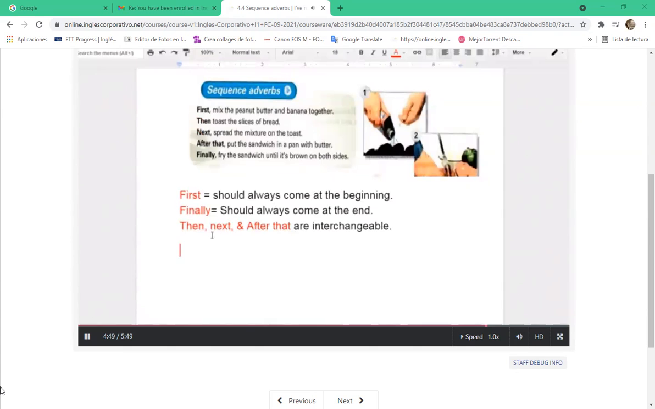This means that you can start with first mix the peanut butter and banana together, next toast the slices of bread, after that. So they could be interchangeable. There's no rule that says that then needs to come after first. You can use those three interchangeably.